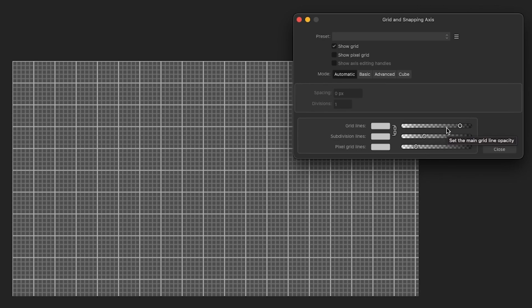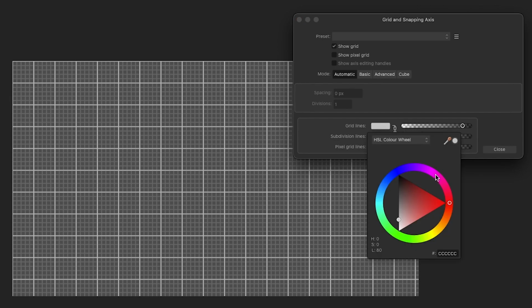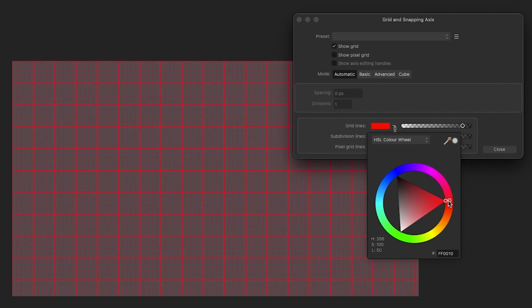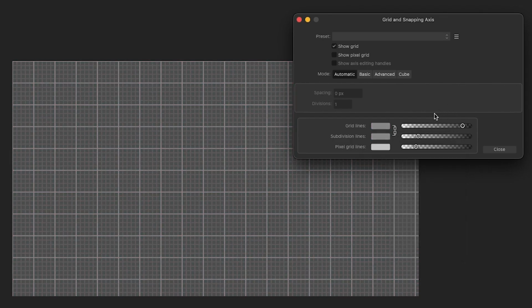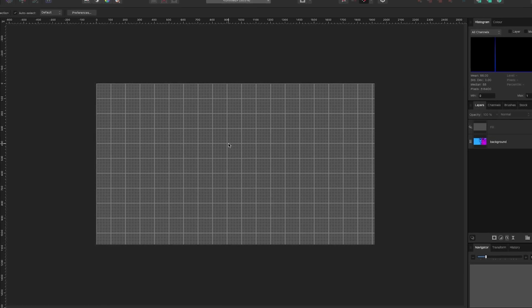Your grid line transparency slider is here. So if these are too much, you can turn them down or turn them all the way up. You can turn your subdivision lines up or all the way down, and you can also change the color of your grid line. So, you know, you could go yellow, you could go blue, you can go red. I'm just going to keep it like this for now. But it's important to note, you can also change those colors. So that's good. We got a grid here. We're going to work with this one.